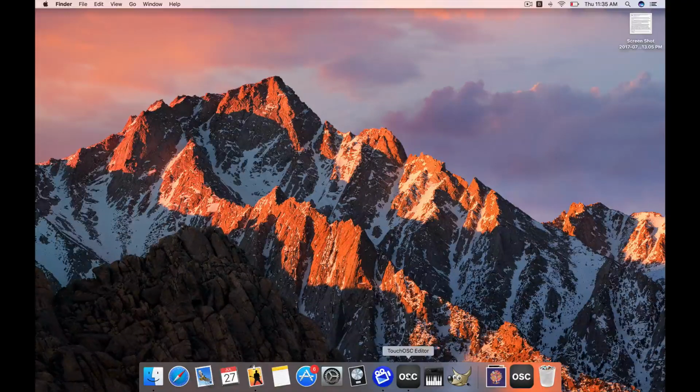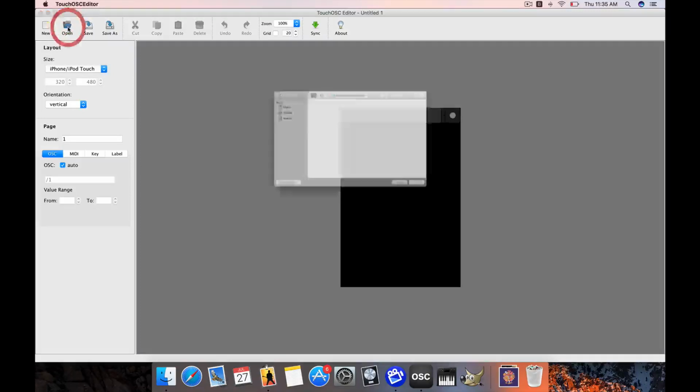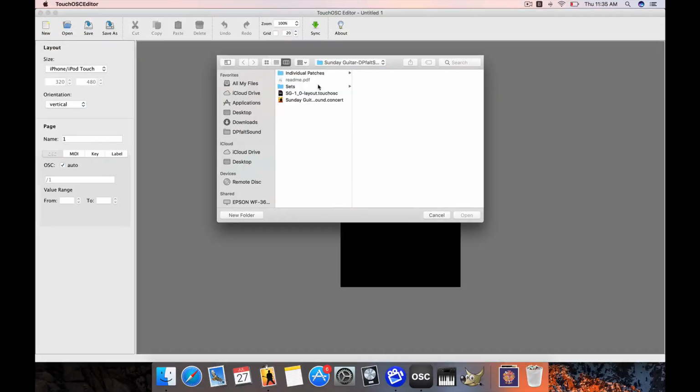It's very small, it just takes a second. You need to open it up. So here we are. It opens up like this, and it's a blank template. So what we need to do is click on Open here in the top left corner. And then you need to navigate to your Sunday Guitar download. So I've already got it here, Sunday Guitar default sound.